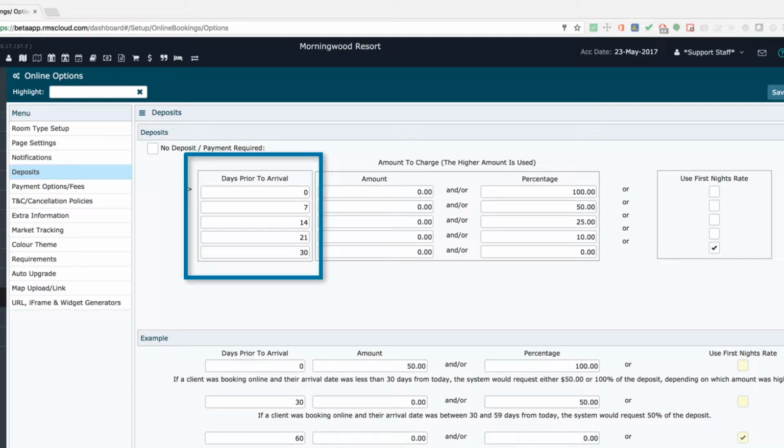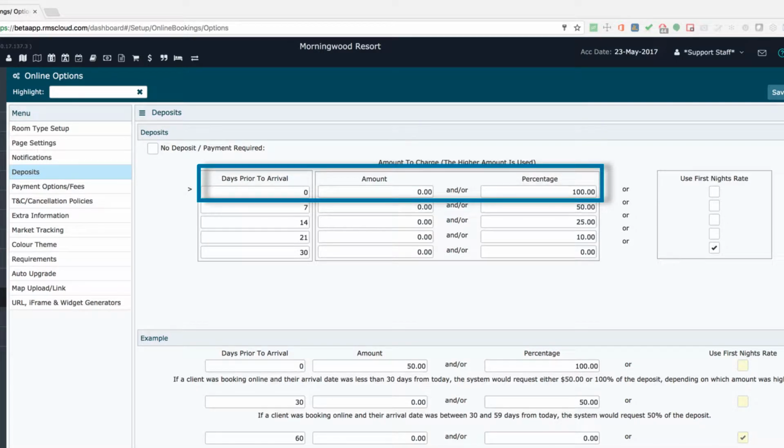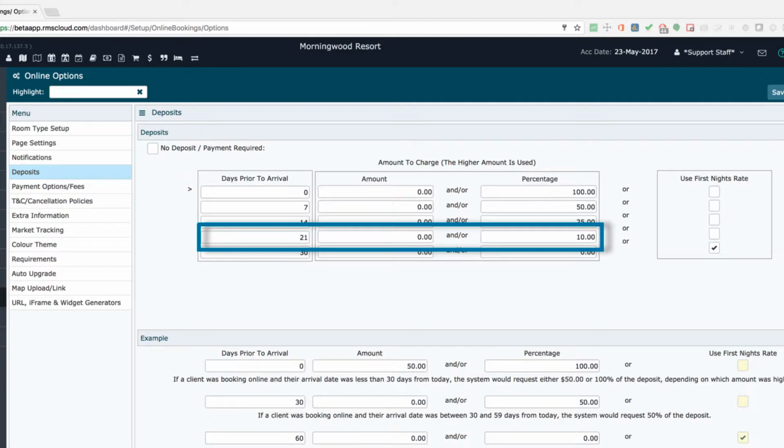Set up to 5 tiers of deposit rules depending on the number of days between when the booking was made and the arrival date. For example, you might choose to increase the deposit amount for reservations with a short lead time and a lower deposit for reservations well into the future.